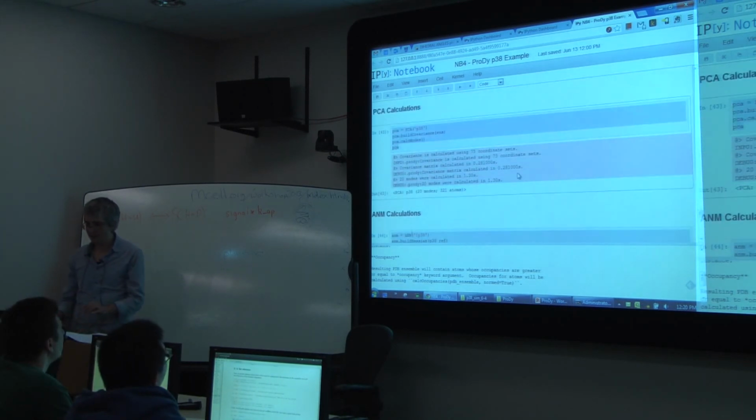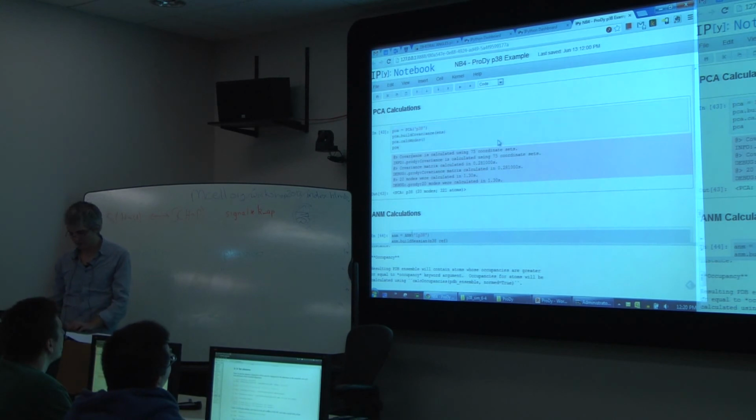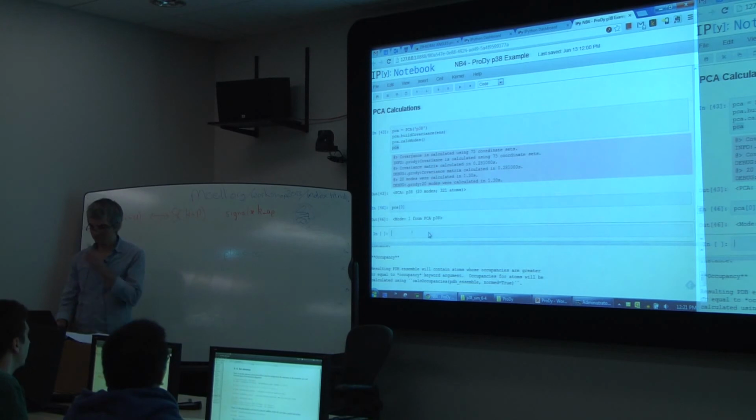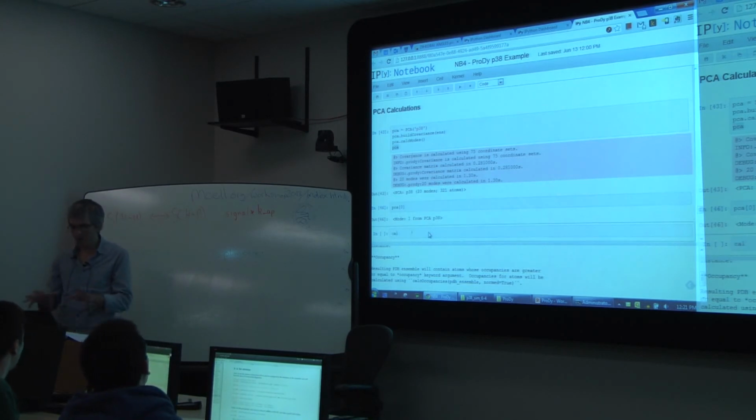Now we calculated the PCA object. What is it like, right? I already typed in PCA object, and you see what it contains. It contains 20 modes and 321 atoms. Now if I index the PCA object, I will get mode 1 from this object. Now this mode 1 is the most dominant mode in this ensemble.